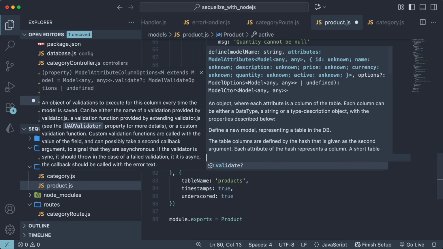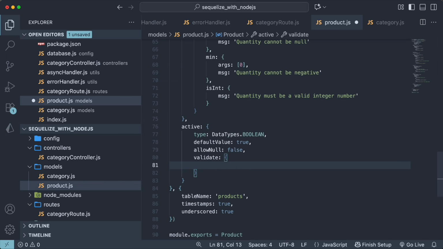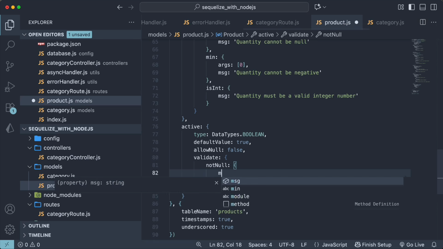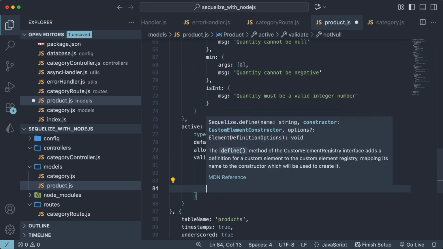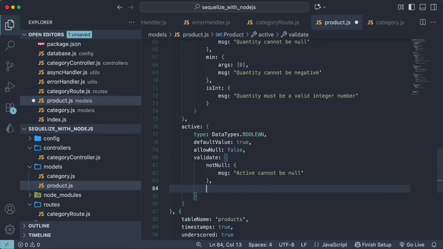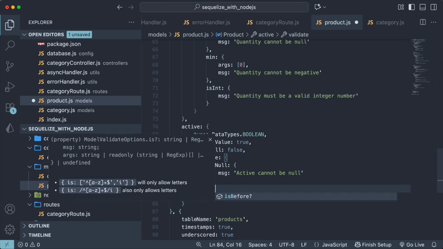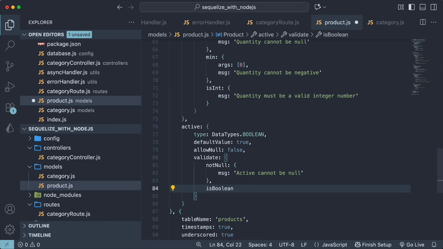Now for the validations, let's set the notNull validation with the message property saying active cannot be null. And we should validate if the client has sent a valid Boolean value. So we can set the isBoolean validation. And you might notice that this is not appearing in the IDE's autocomplete list.